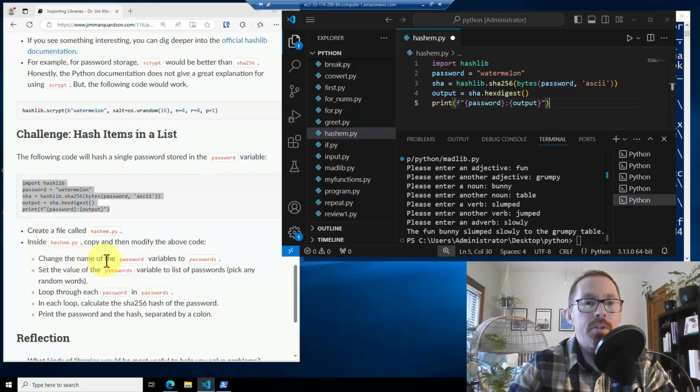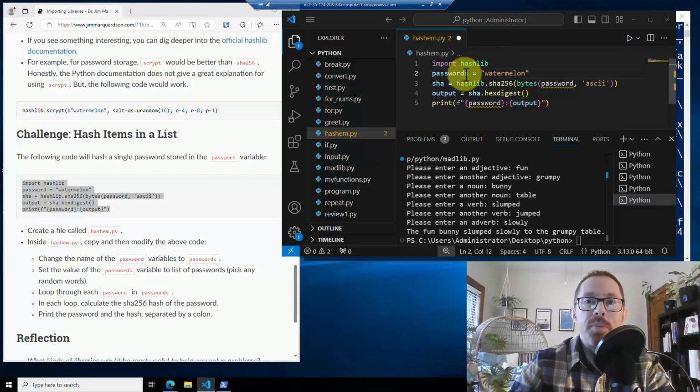Change the name of the password variable to passwords. So I'm just going to add an s there, passwords, plural. Set the value of the passwords variable to a list of passwords. Okay, so I need to change my data type. If I want to use a list, I'm going to use those square brackets. So I'll do watermelon, orange, and pass123. Real bad password, but there it is. Put that square bracket at the end of there. I don't see any syntax errors there yet.